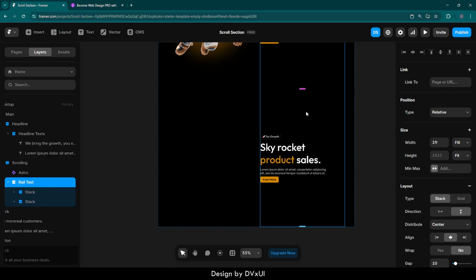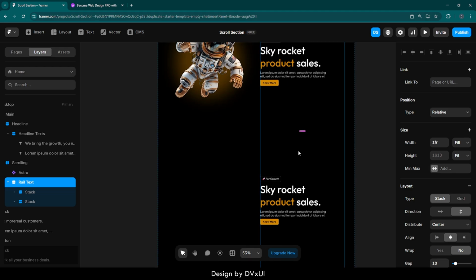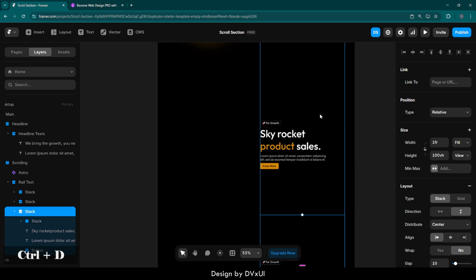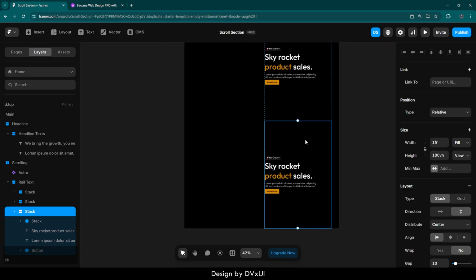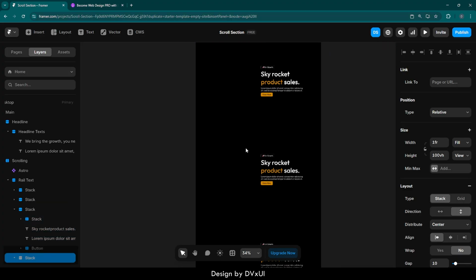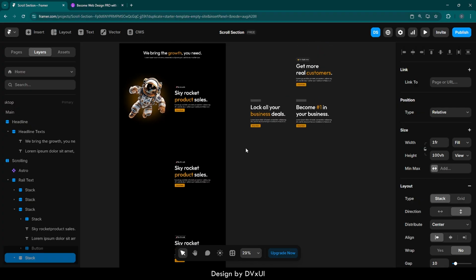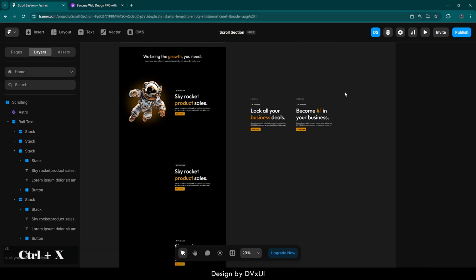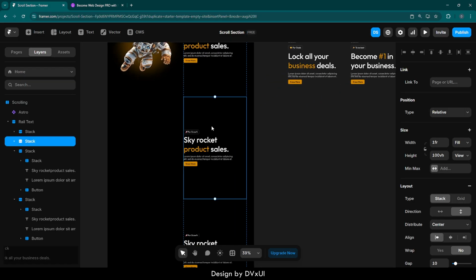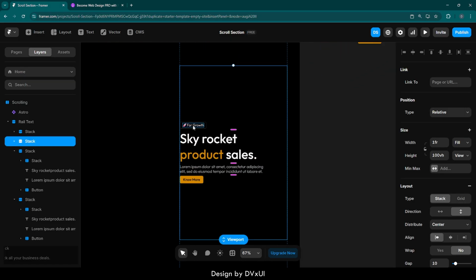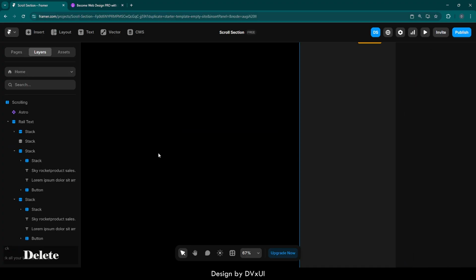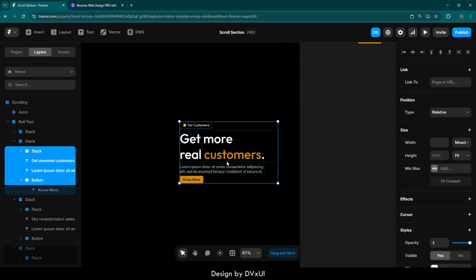Perfect. Now select this one since this is quite large and we need to make another copy like this and another copy because we need two text. Let's copy this one. Control X, and here we need to delete all of its content. So let me select all of it like this, delete it, and here paste it.